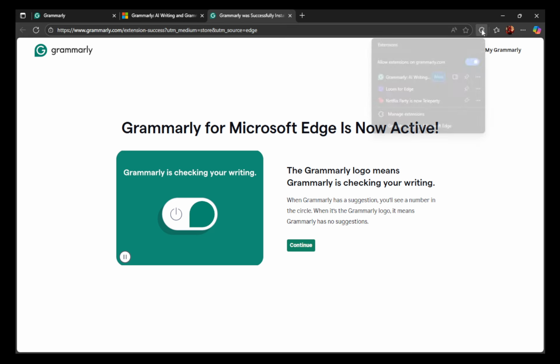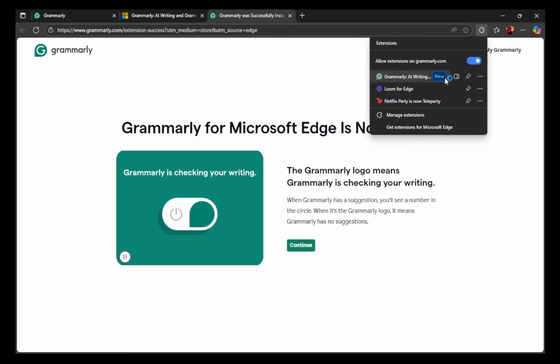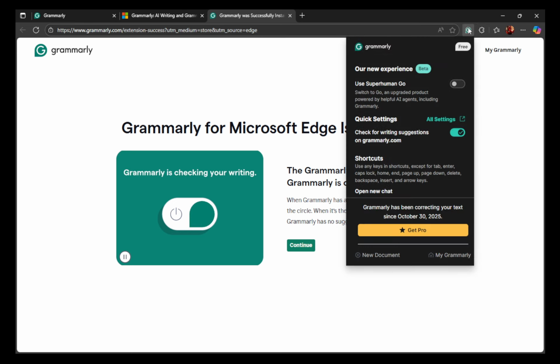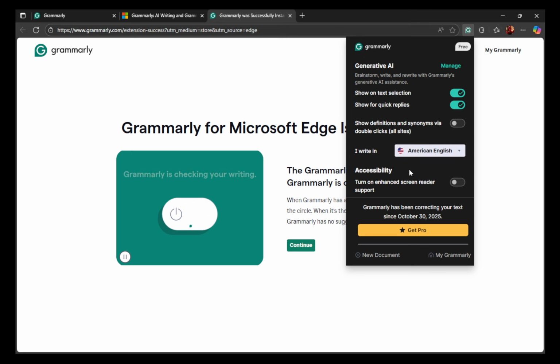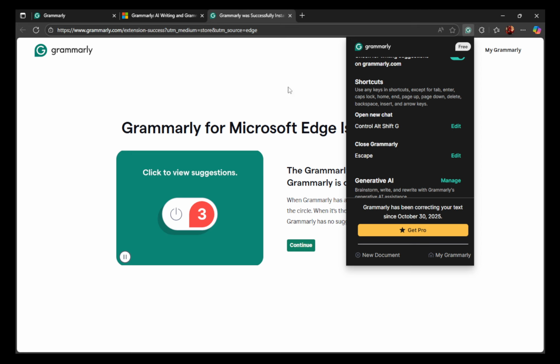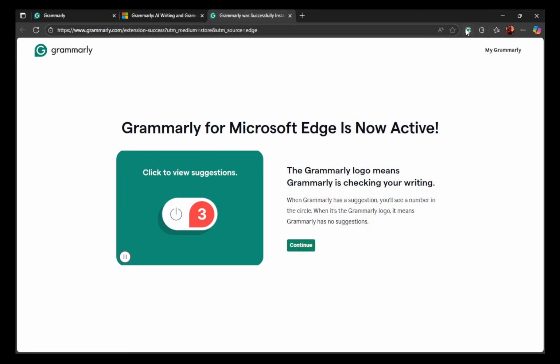Click on the Grammarly icon you just installed. You'll need to log into your Grammarly account. If you don't have an account yet, this is the perfect time to sign up. Signing in is necessary because the extension needs access to your account to analyze your writing and provide personalized feedback. Rest assured, Grammarly offers a secure and straightforward login process. Once you're logged in, you're all set.